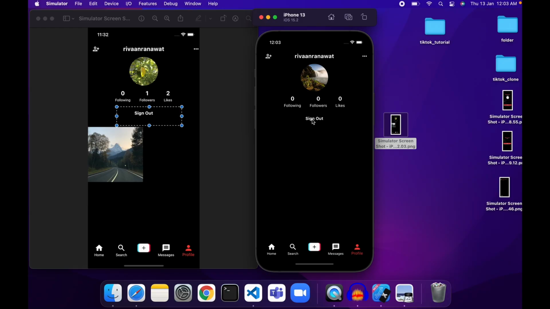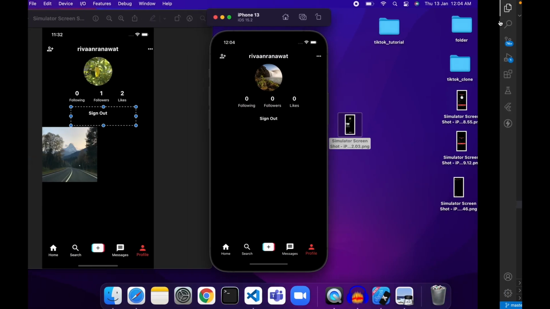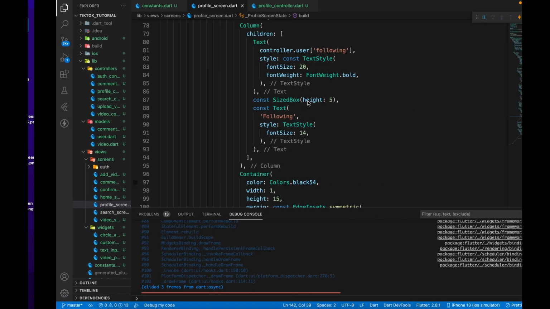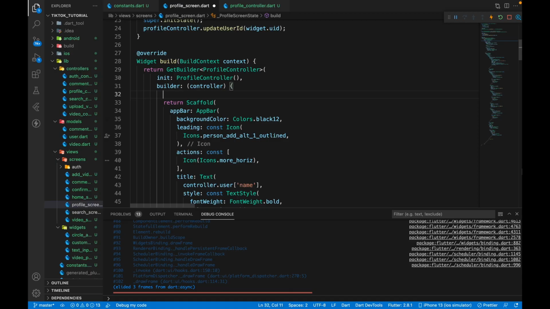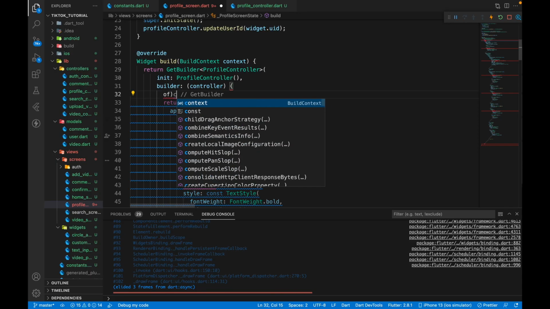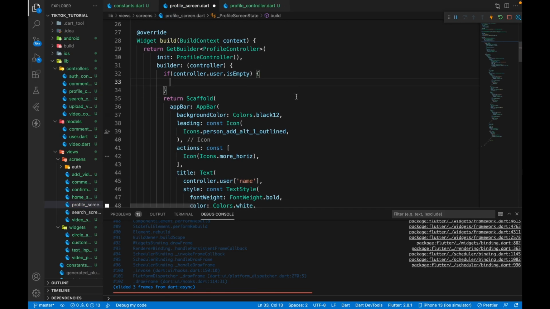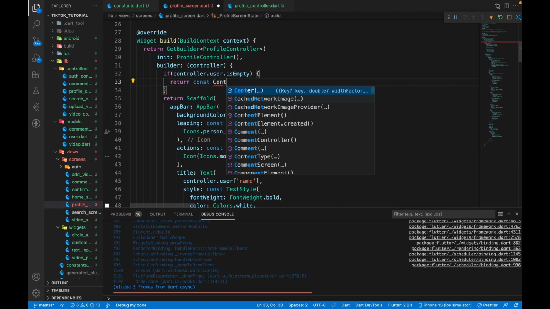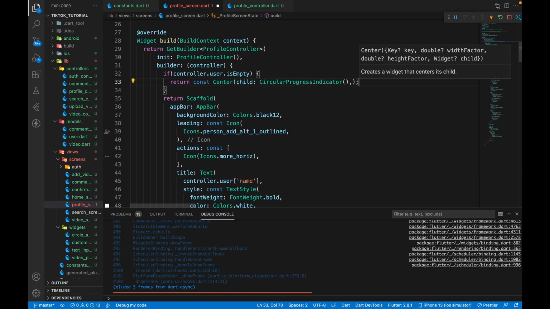So now let's work on this logic over here. If it's us, then it should show sign out, else it should show something else. So what you can do is go to the centered inkwell widget, and before that, let's work on this logic. What logic am I talking about is whenever we go over here, you see this red screen. To fix that issue, in the controller over here, we can check if the controller, let me put if. So if controller dot user dot is empty, that means that the map is empty, then we need to return a constant center child circular progress indicator. That means it is loading, right?